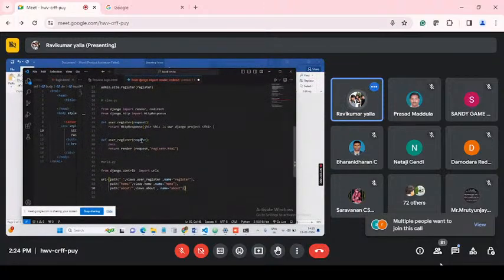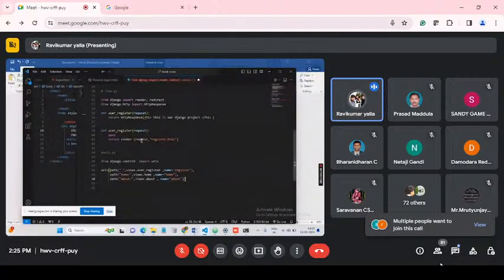And urls.py: many times I have said that URLs are nothing but the connection from one page to another page.